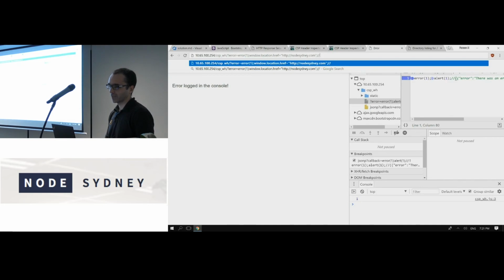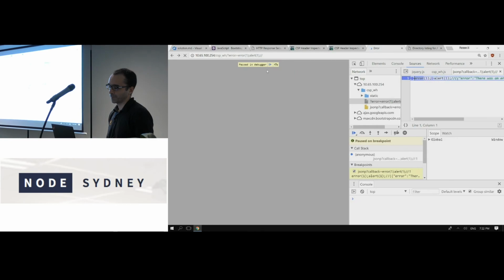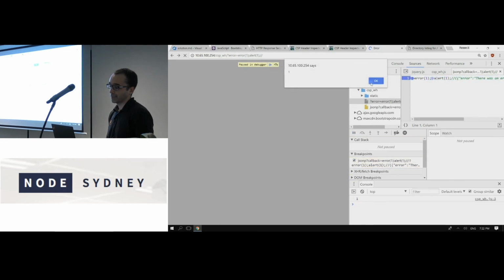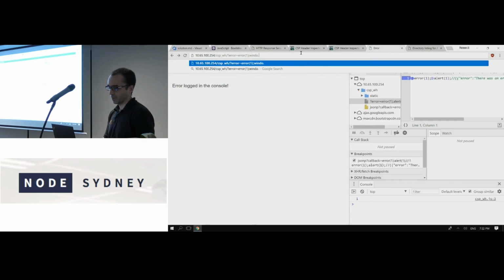Window.location.href, not sydney. Will that work? Let's try. No, it didn't work. Why is that? You need to URL it. Window.location. Let's just get rid of the href. HTTP.